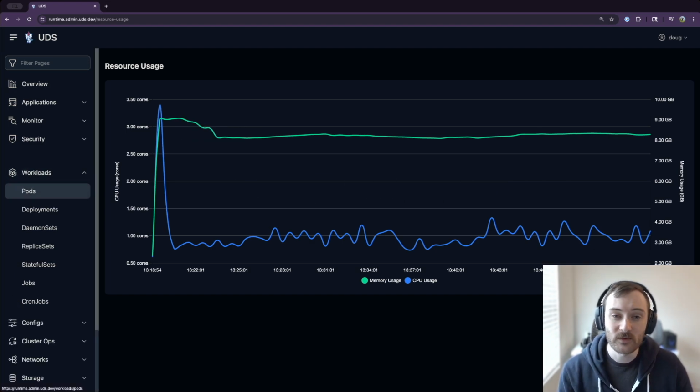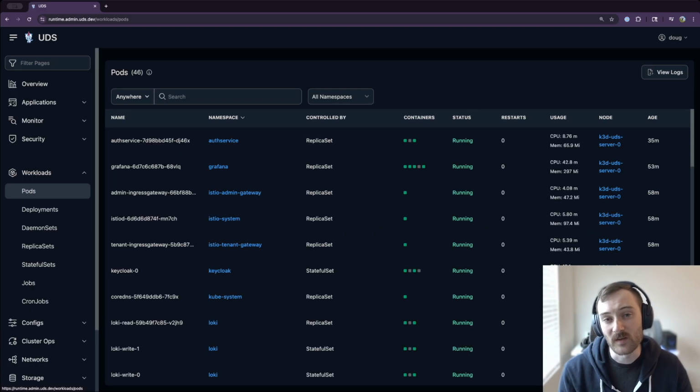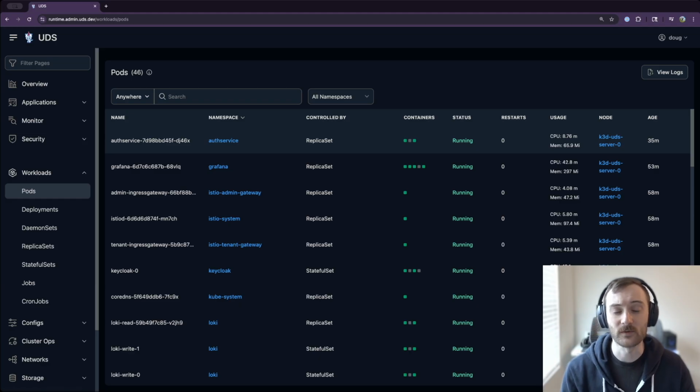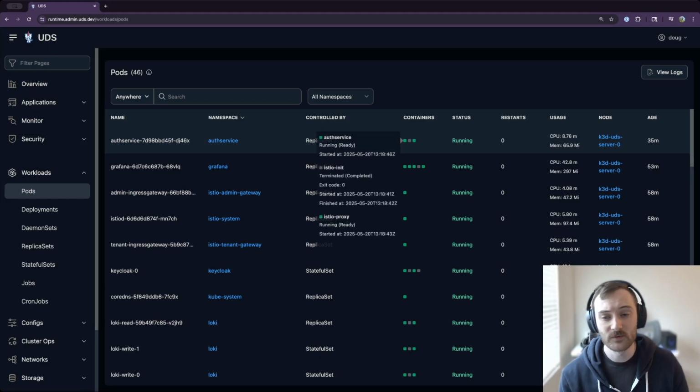Now, as a refresher on what this looks like from the application side, we'll pull up the workloads and pods and take a look at auth service here. Auth service shows us running 3 containers. The first one that we want to look at is the Istio init container. This container runs at startup and is responsible for setting up the proxy redirection.